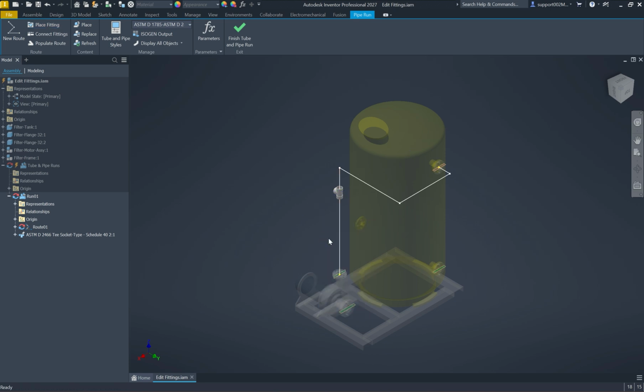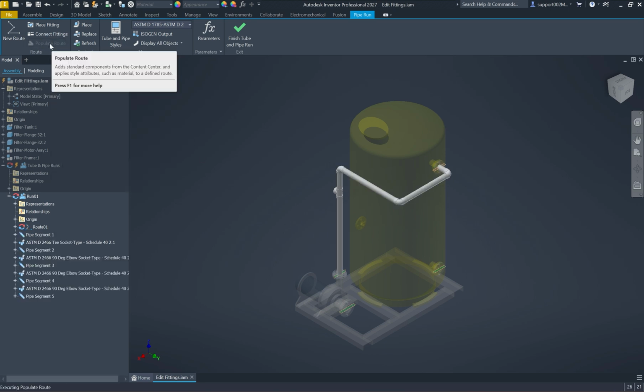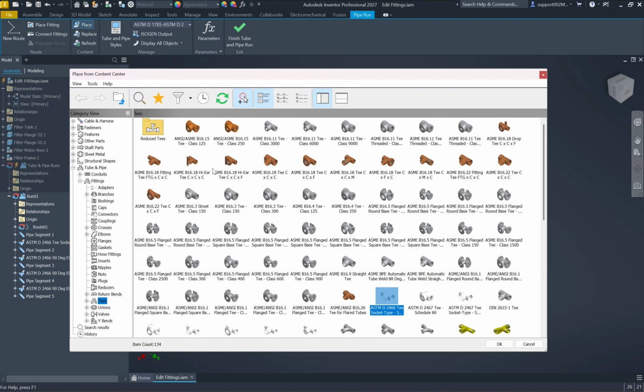To add conduit segments and elbows along the route, go to the Pipe Run tab. In the Route panel, click Populate Route. Notice how the separate pipe segments are now connected to the T. Next, we will add another fitting that is the same as the first one.